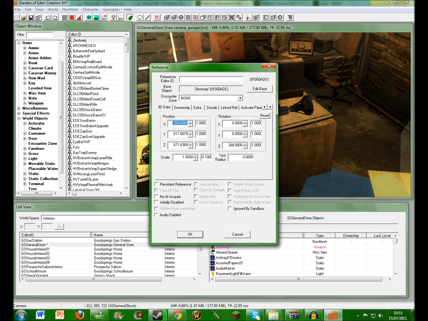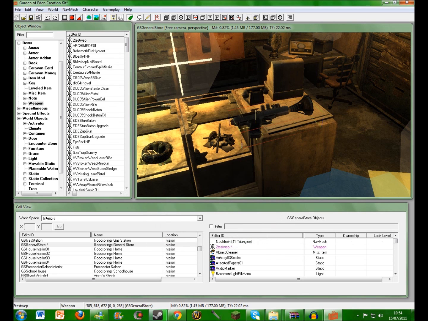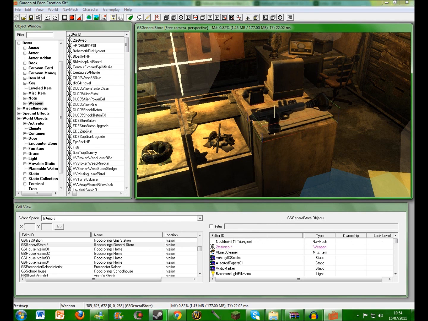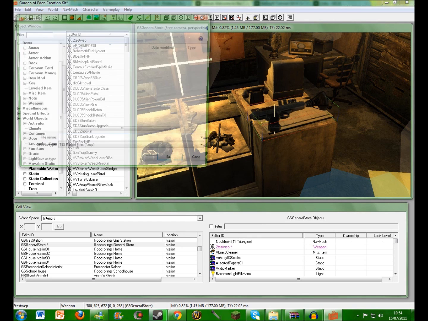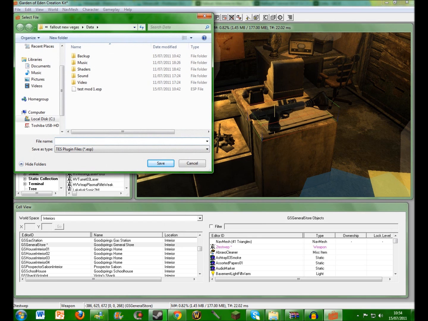You're going to turn no AI require, tick that. Ignore by sandbox, click that. And hit OK. And you should be basically done. So what you're going to do, hit save, and you're going to save it into your Fallout New Vegas directory and then in the data folder. And that was my first one, so I'm going to call it test mod 2. And then just hit save.